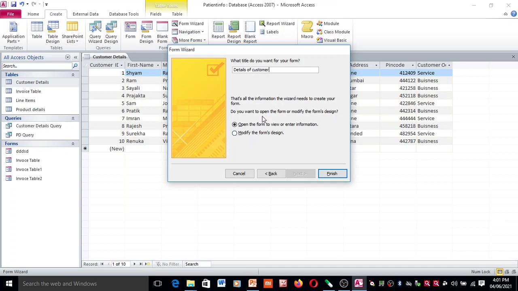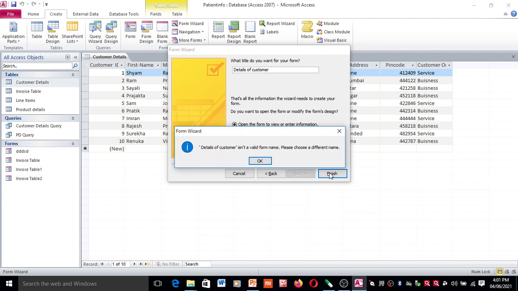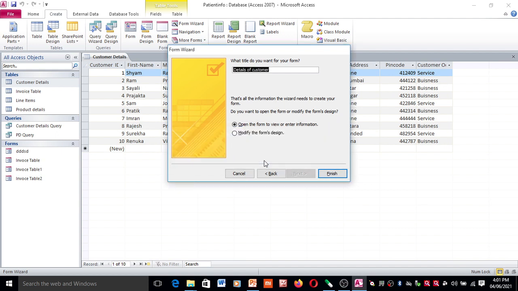Now there are two options also available there. Open the form to view or enter information: if you click on this option, you can only view or enter the information. And then there is modify the form design, in which you can modify that particular form. Just now we are opening the form, so you can click finish and okay.